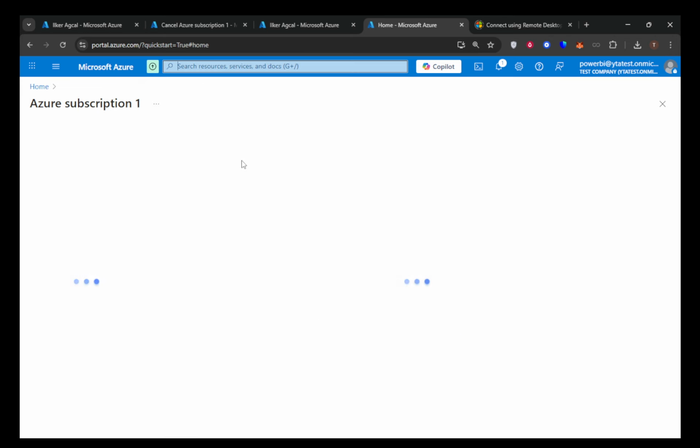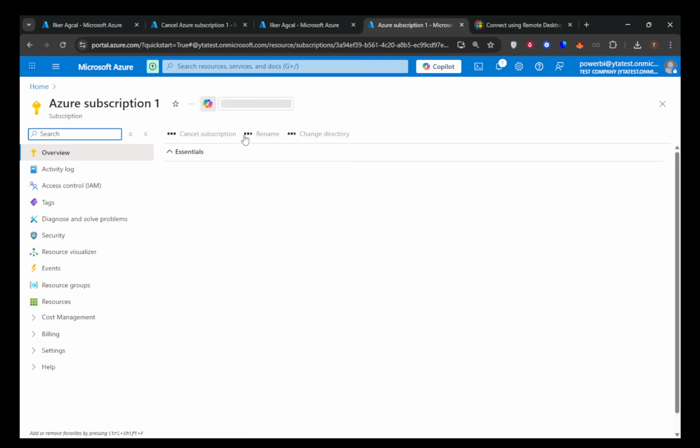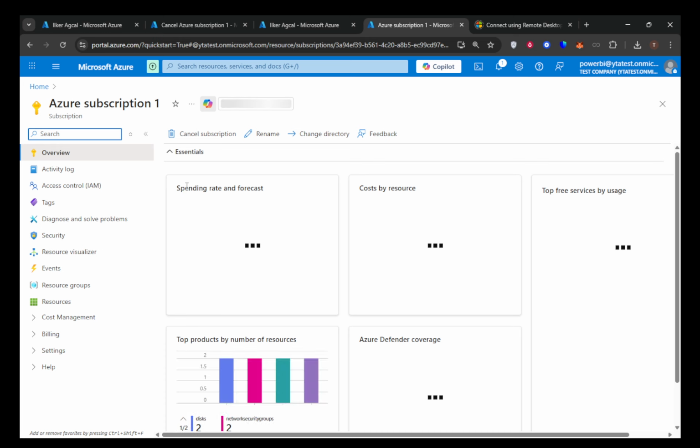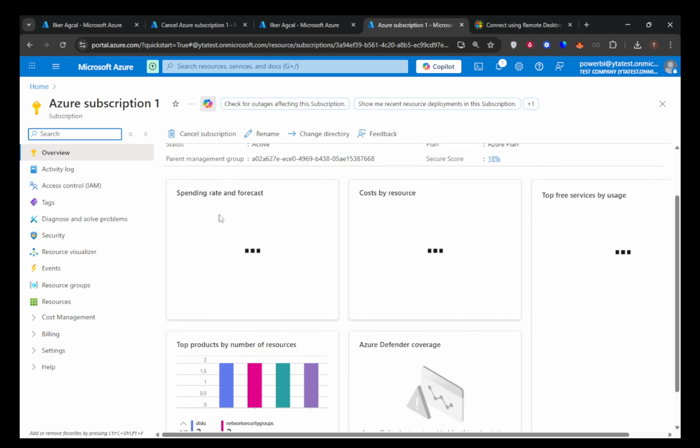I hope this guide has demystified the process of logging into the Azure portal. By following these steps, you can ensure swift and secure access to your resources on Azure, making your workflow more efficient.